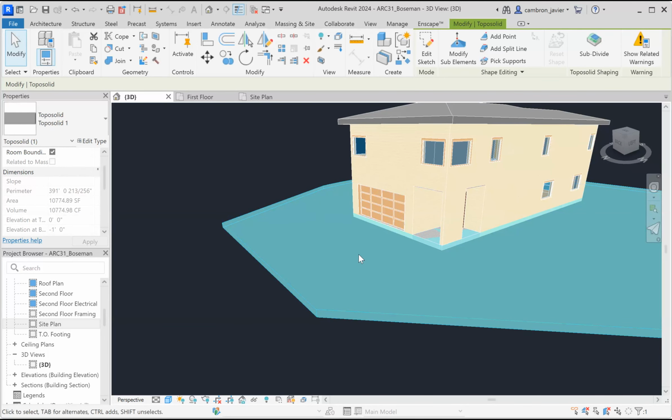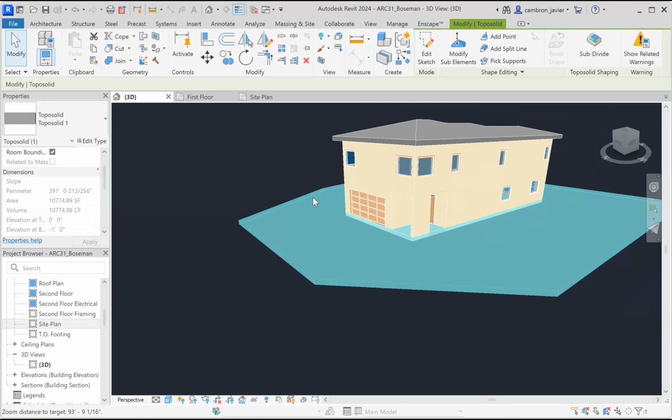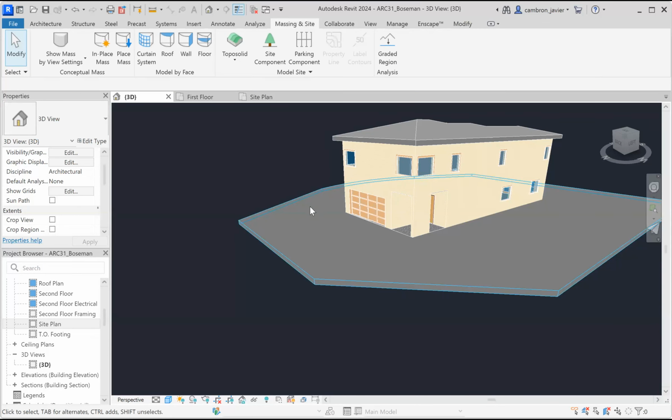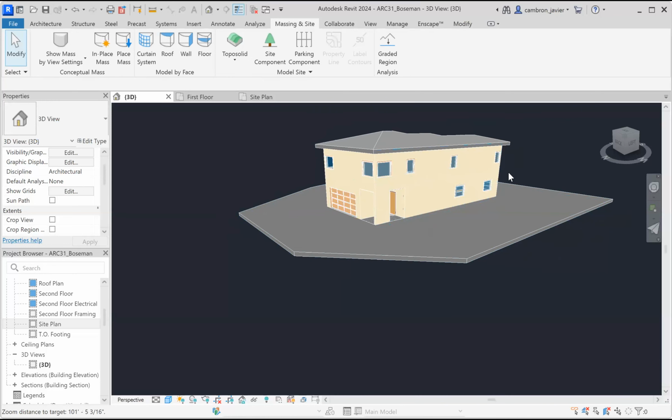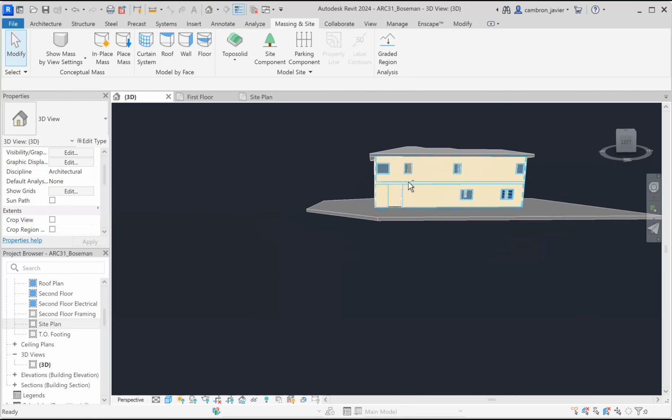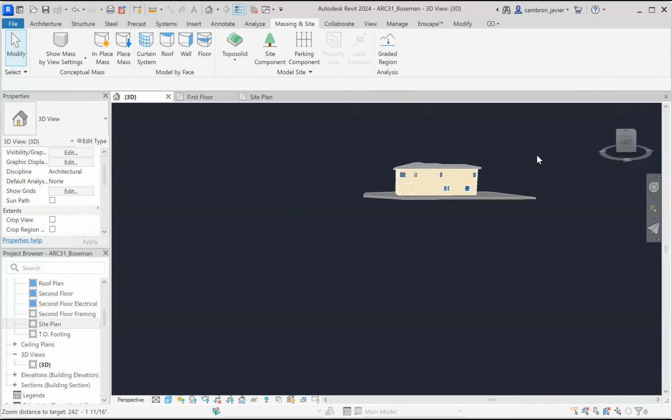So with this topo solid, it's best to place it at the lowest point of your topography. What I'm going to try to create is a topography that is higher on the backside and then comes down, levels out, and then is lower on the front side. In essence, the idea is that we had a topography on a hillside and it's sloping.